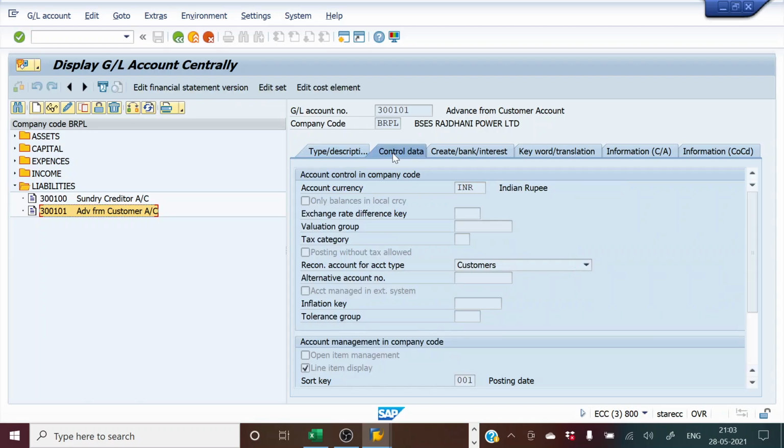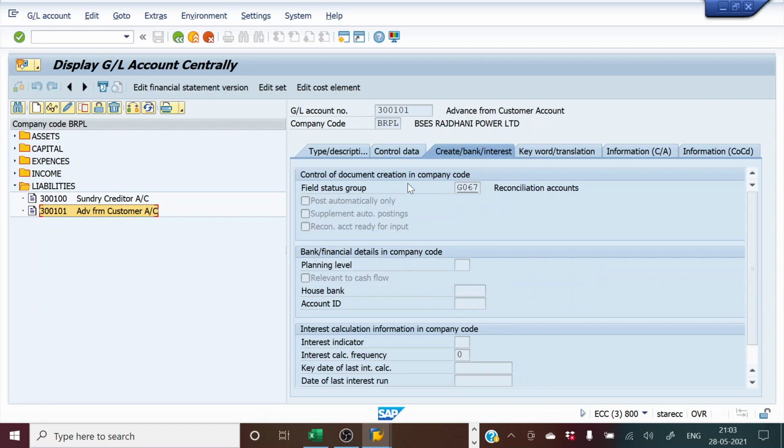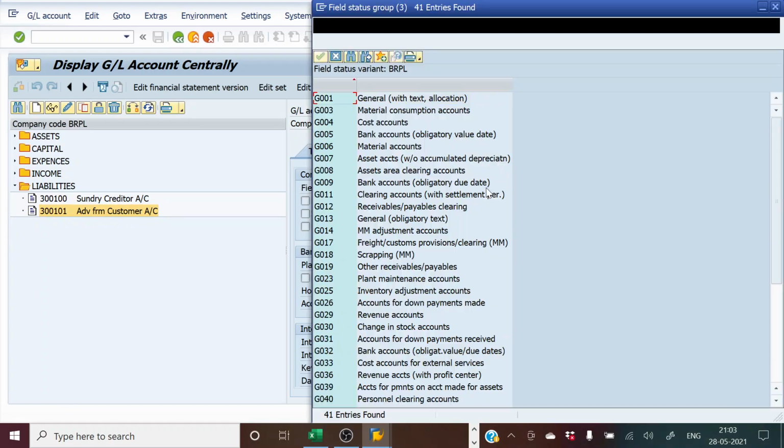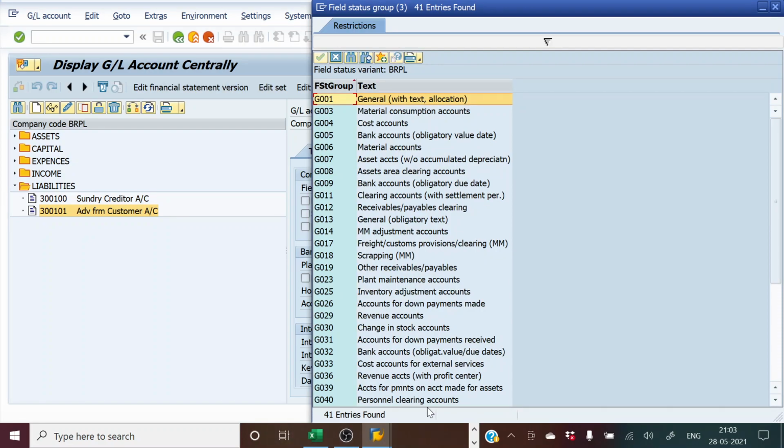Going to the control data, it is a recon account type for customers. So this is what I have selected, customers, and then it is a line item display and sorted. It will be sorted on the basis of the posting date. Now going to field status group, this is G067, which will give the field attributes. There are 41 such field status groups. If you see, there are 41 entries.